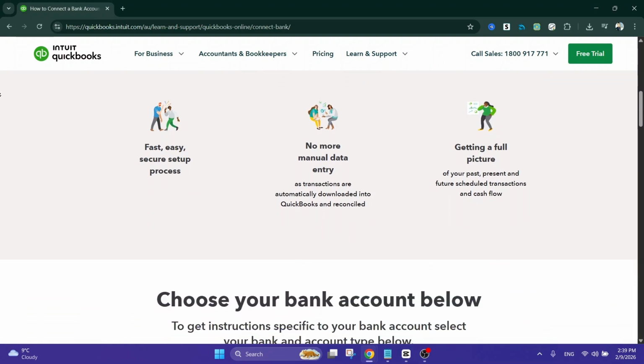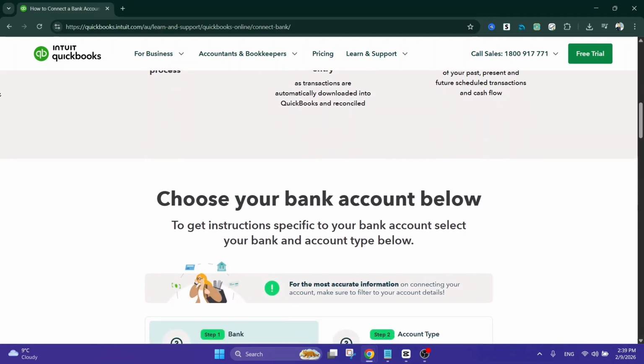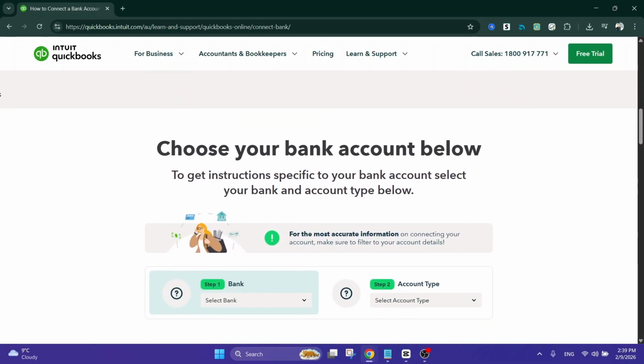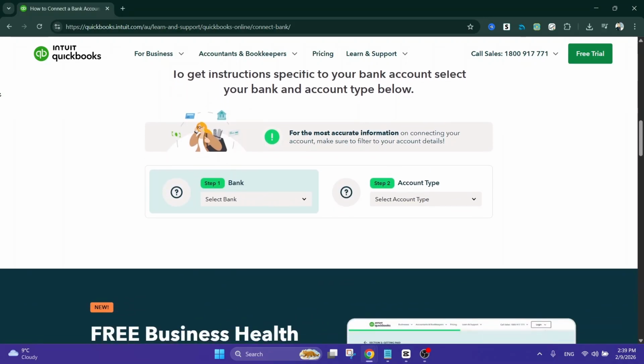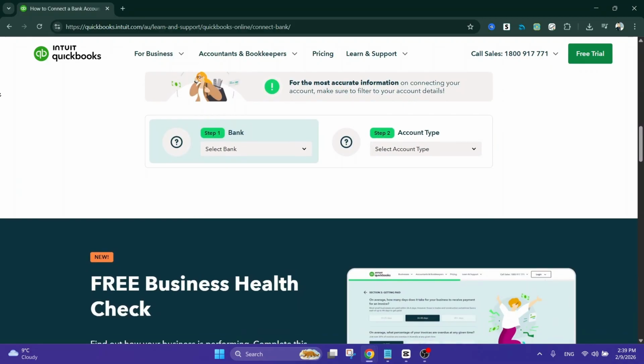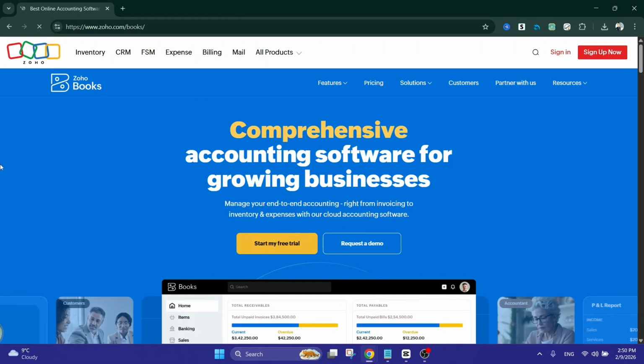The reporting suite includes customizable profit and loss statements, balance sheets, and dashboards that help you understand your financial health at a glance. QuickBooks also integrates with a large ecosystem of third-party apps, so it can grow with your business as your needs evolve. Now let's look at Zoho Books.